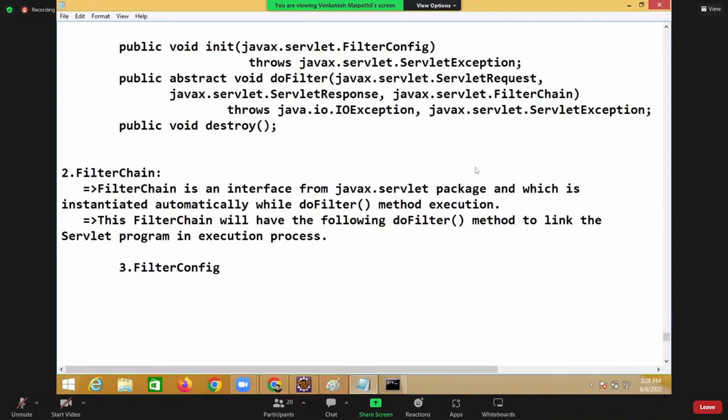Sir, what is the meaning of all this? Right, look here. From the filter, the link should come to the servlet. Now this link is established by one method known as doFilter. That method belongs to FilterChain. That is the second point. But the FilterChain object is coming from the doFilter method of a filter. Means both are having a doFilter method.